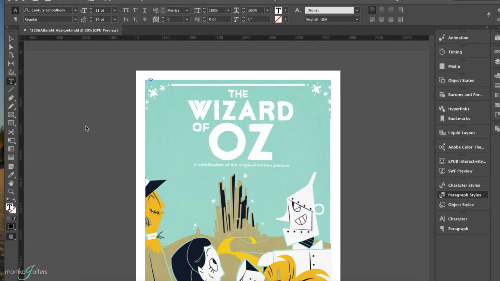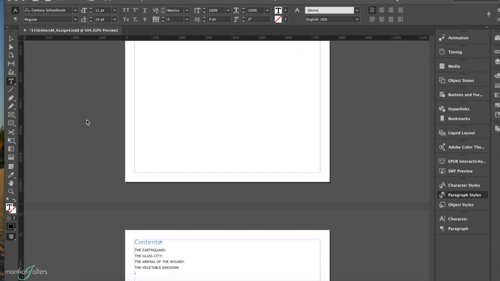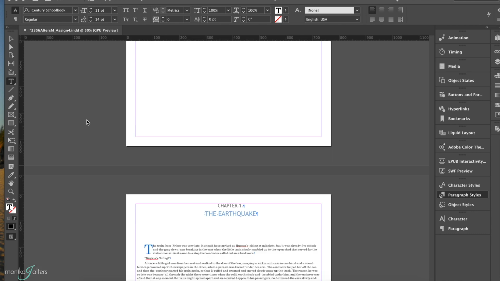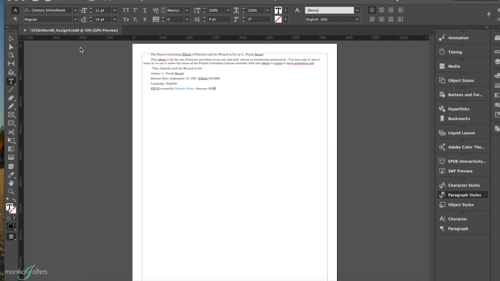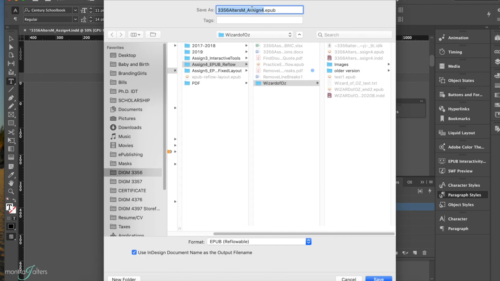We are done with our document. At least we hope we are. Let's see what happens if we export it out. There might be some tweaks we still have to make, but make sure everything is formatted right on here. File, export, Command E, and we are going to name it the right way.